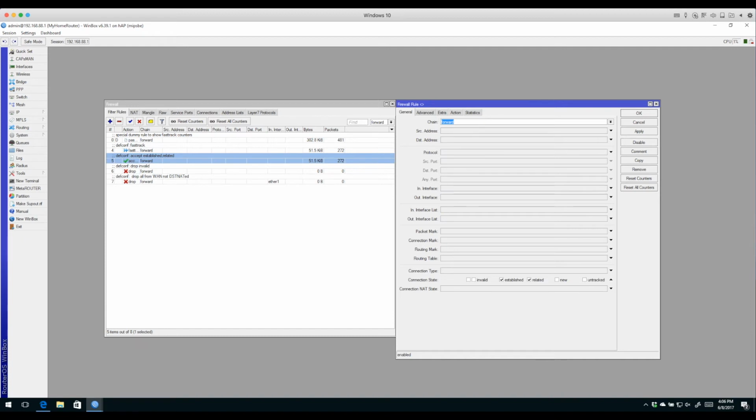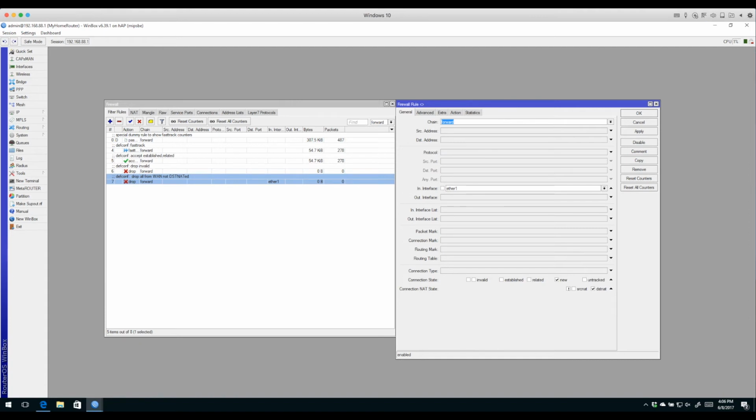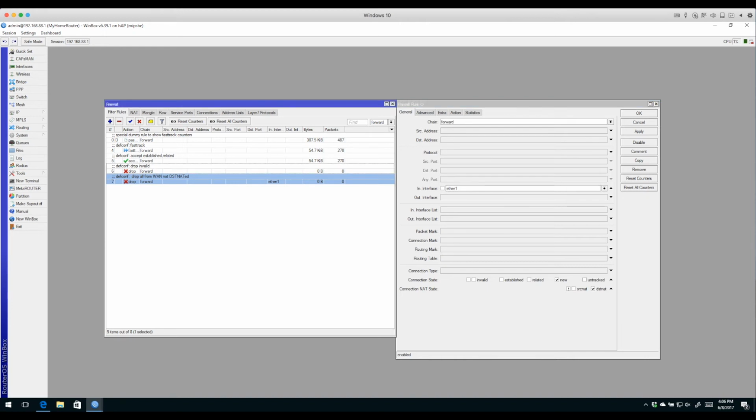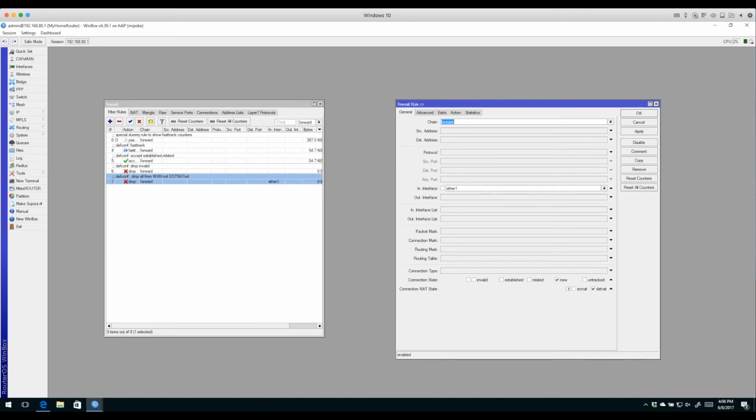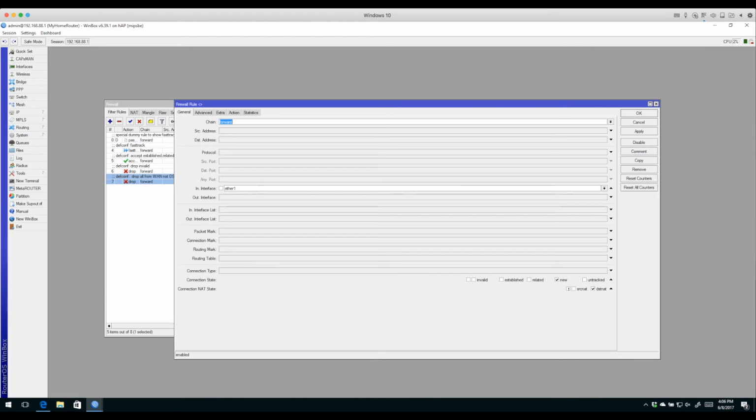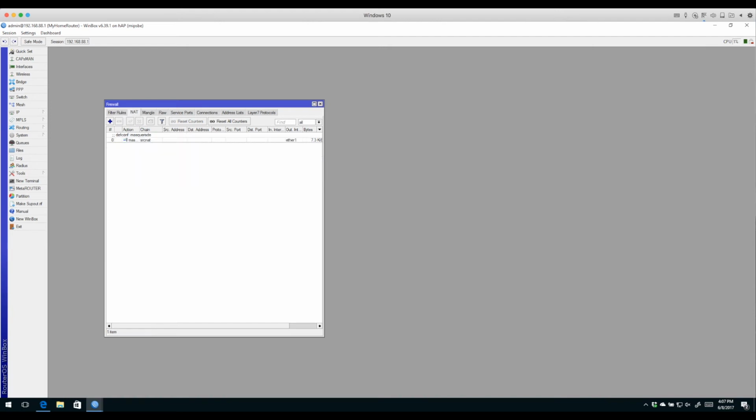The next rule we'll look at in the forward chain allows established and related connections. The next one specifically drops invalid connections. And then the last one is going to drop any new connections that are coming in the external interface. So what this would involve is if you had public IPs on your LAN side of your network, and if someone wanted to open a new connection through Ethernet 1 to a host inside your network, that particular rule would then be applied. And then finally, we'll look over here at the NAT tab.